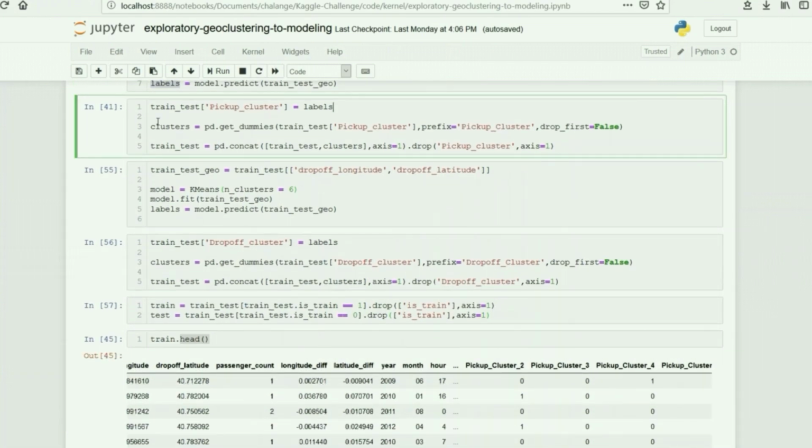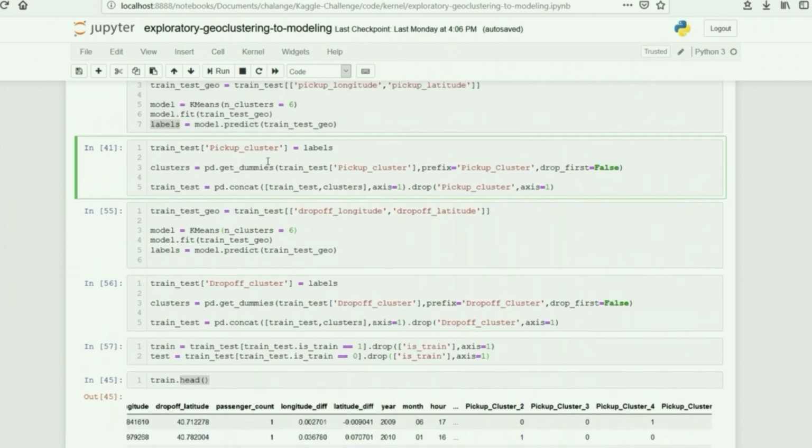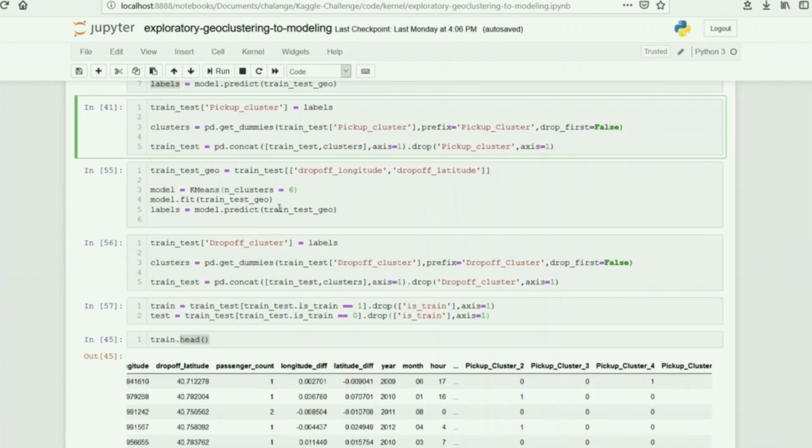So here we're going to get the dummies. Why are we going to get the dummies? Because we're going to associate a 0 for each case where we don't have a pickup, and a 1 for each case where we have a pickup. This is a very important step of the work. And then here we're going to concatenate the clusters to the train test set.